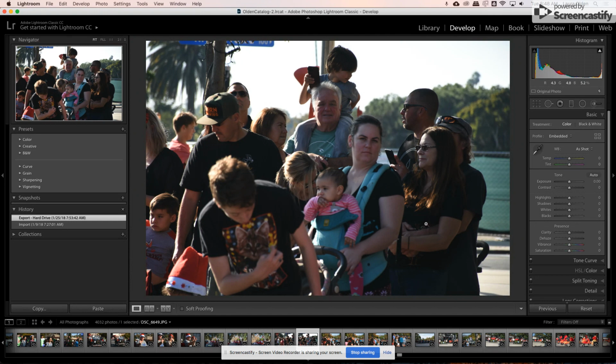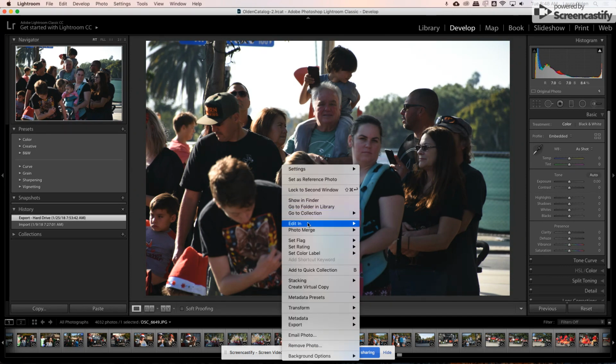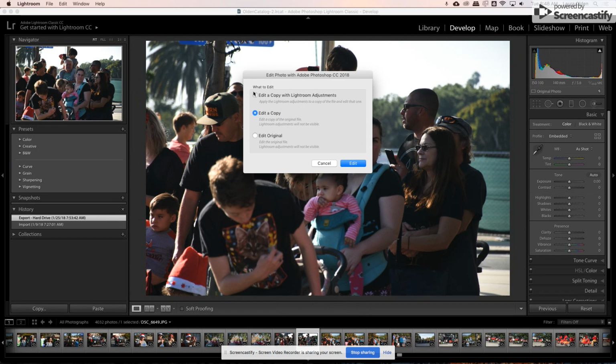This picture has not been edited in Lightroom. We're going to do the exposure editing in Photoshop. So the first thing you do is you select a picture that needs to be edited. You're going to right click, edit in Photoshop. We're going to edit a copy with Lightroom adjustments.